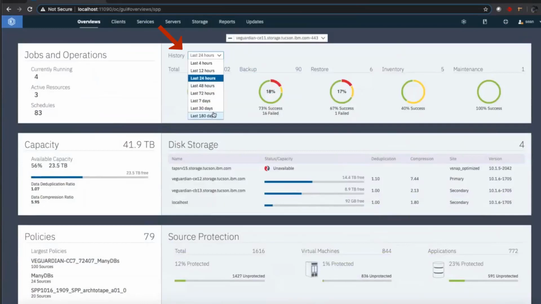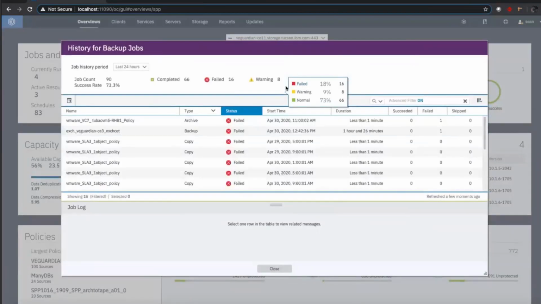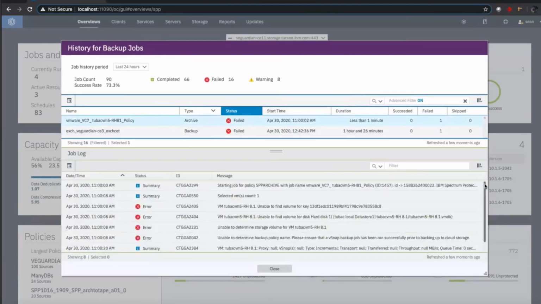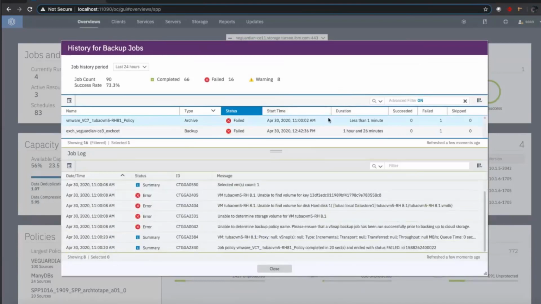Do note that the longer the history, the longer the query to the Spectrum Protect Plus server will probably take. If you were, for instance, to drill down into the backup jobs, one interesting thing here is that when you run a lot of virtual machine backup jobs, those actually back up a lot of individual VMs. And so we can actually use that log view to see the individual virtual machines that might have failed in that larger job. And once again, you can filter on those, you can move the columns, and you can even export that information to CSV if you want to preserve it or send it to somebody else.